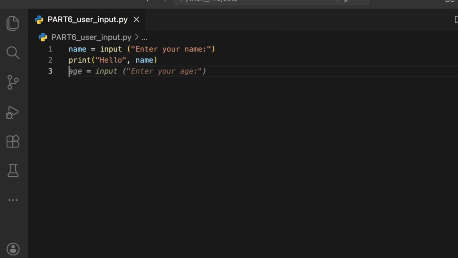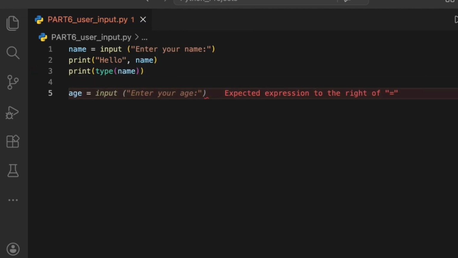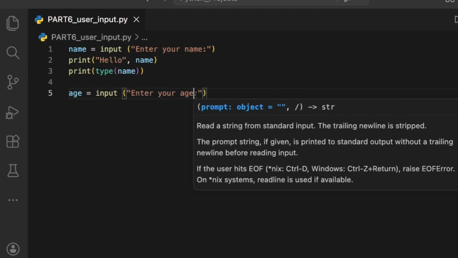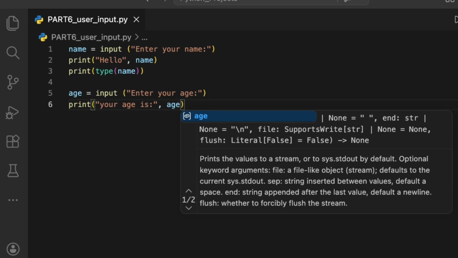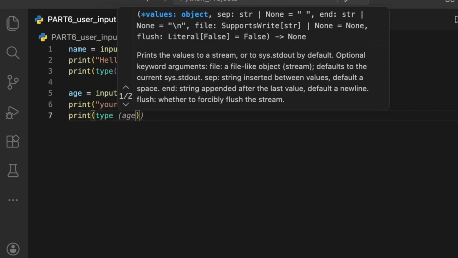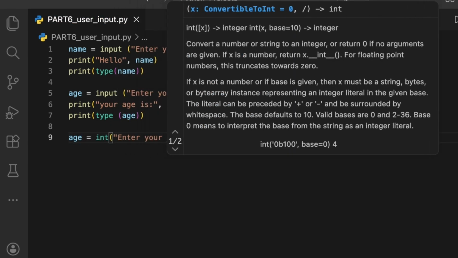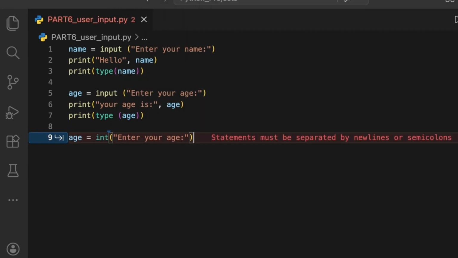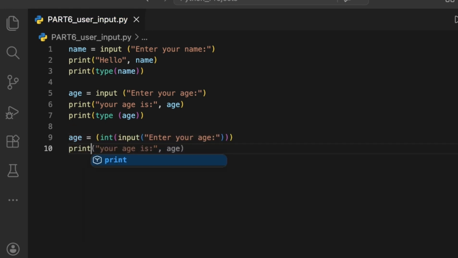Now remember one important thing. Input always takes data as a string. So if you want to take numbers, you need to convert the data type. This is called typecasting. For example, if we take age as input, we convert it into an integer using int. This helps us perform calculations.